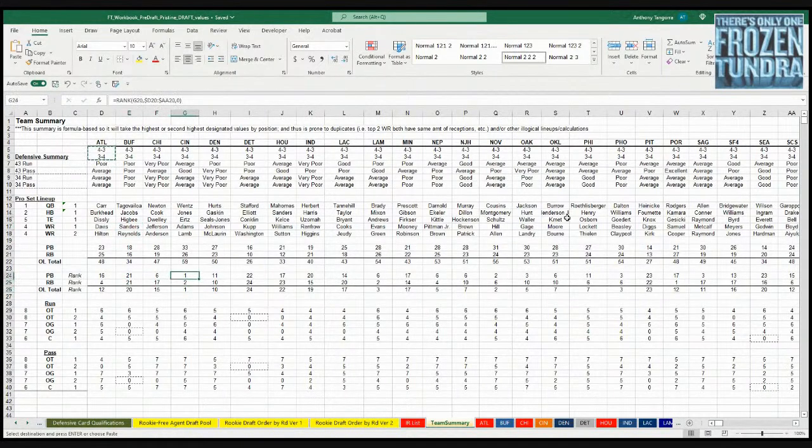Looking across the league, look at Cincy's line. Strong. New Orleans also a strong line. Phoenix.